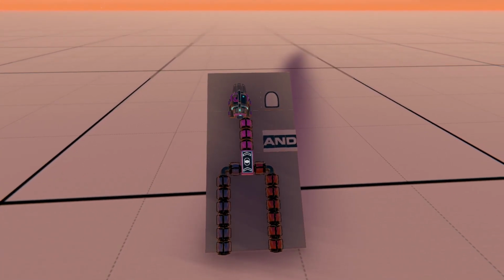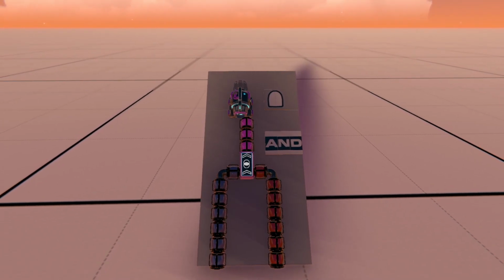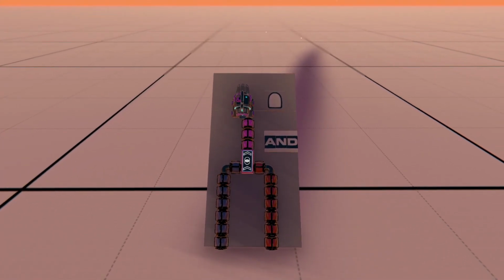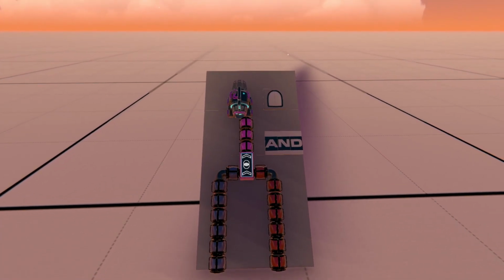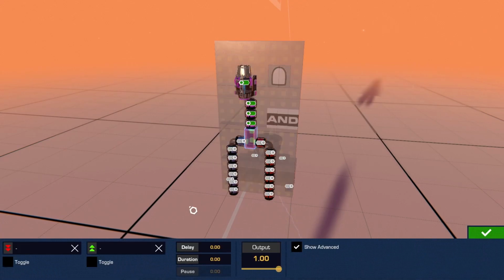You could add as many inputs as you want, but for an AND gate, all of them would have to be true. Now, there is a little something I want to say about the AND gate, and it is that it is recommended not to put controls directly inside the AND gate.